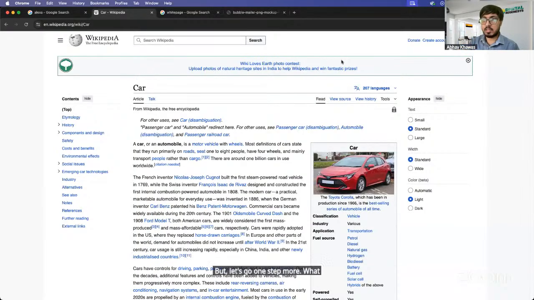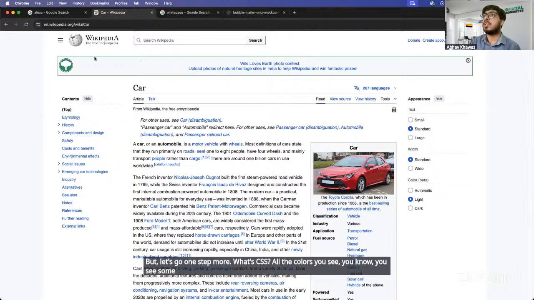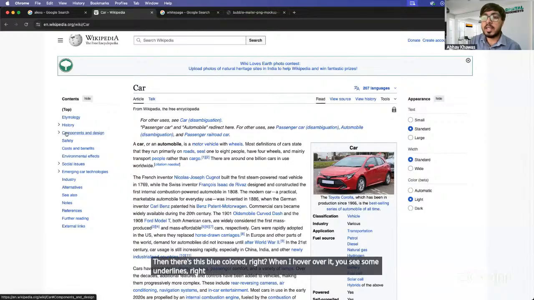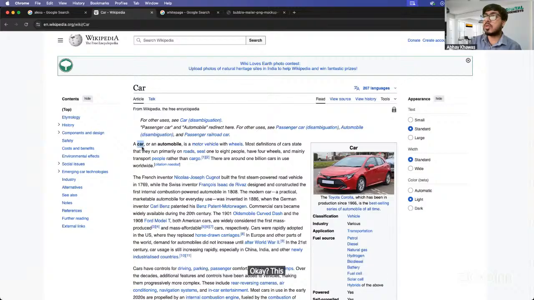What's CSS? All the colors you see, there is a border of green, right? Then this is blue colored, right? When I hover over it, you see some underlines. This underline is also style. This color is also style. This is bold, this is also styling. This is CSS. And one more thing is CSS, very important, guys: the layout.